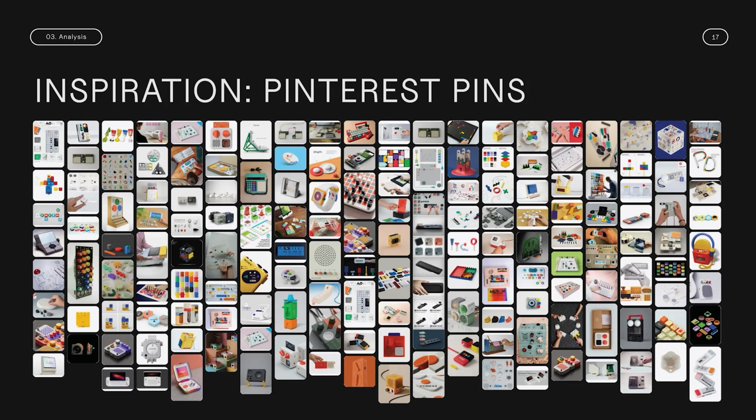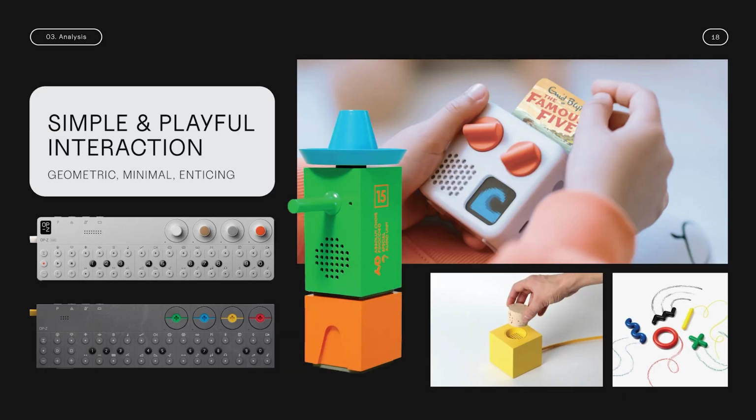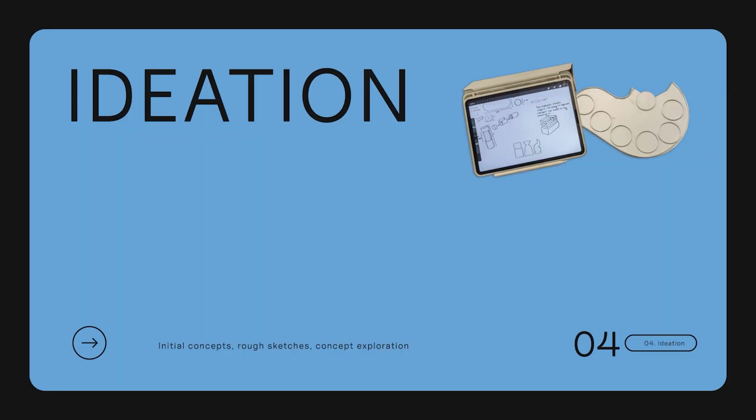I used Pinterest as a source of inspiration on form, color, material, and interaction. I was drawn to colorful, simple design that was kid-friendly but still looked like a sleek digital gadget. I narrowed down my inspiration into a mood board that highlighted simple, playful interaction with basic geometric forms and colorful features. Now that I had a much more educated background to my problem, I began sketching out concepts and solutions.